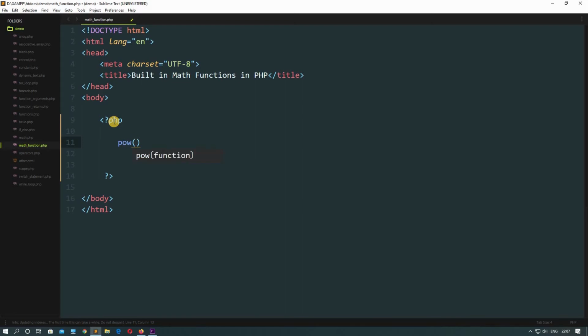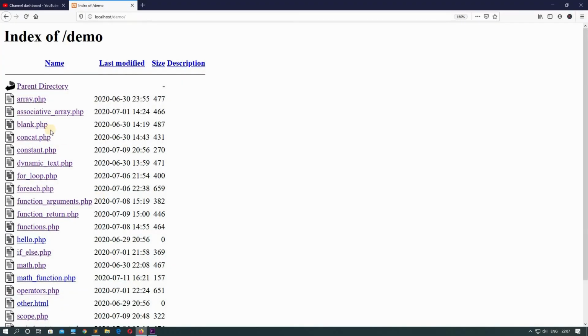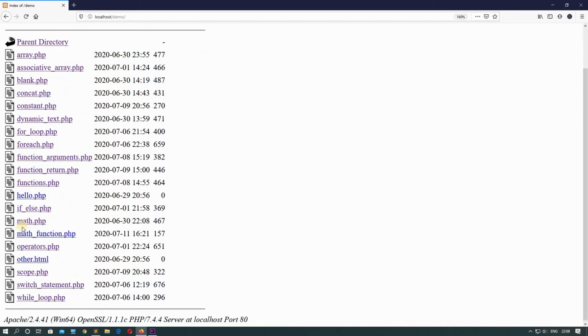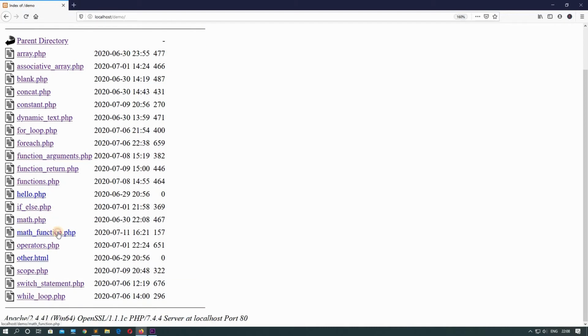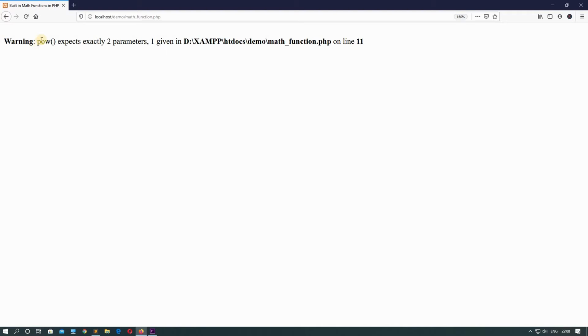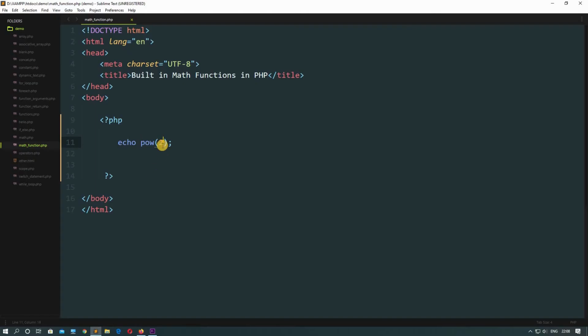Now if I write 2 and echo this out, now go to the browser, and here we are in localhost, then the demo directory, and our file is called mathfunction.php. Let's open this. See, it is giving a warning: pow expects 2 parameters. So come here. We have given only 1 parameter.